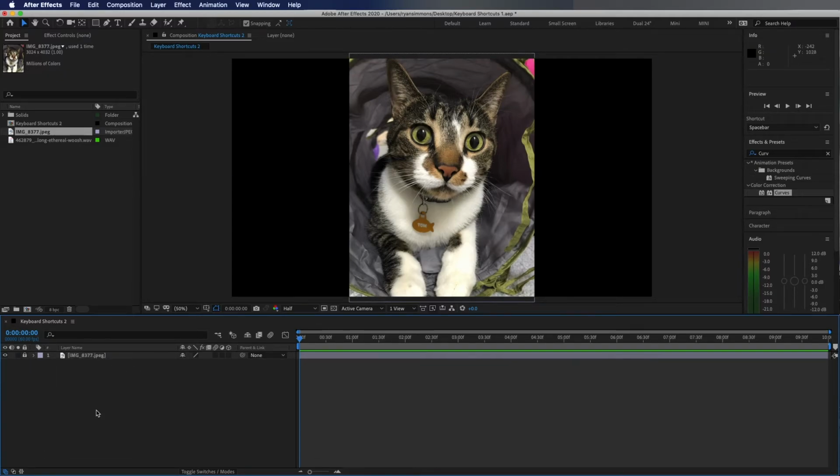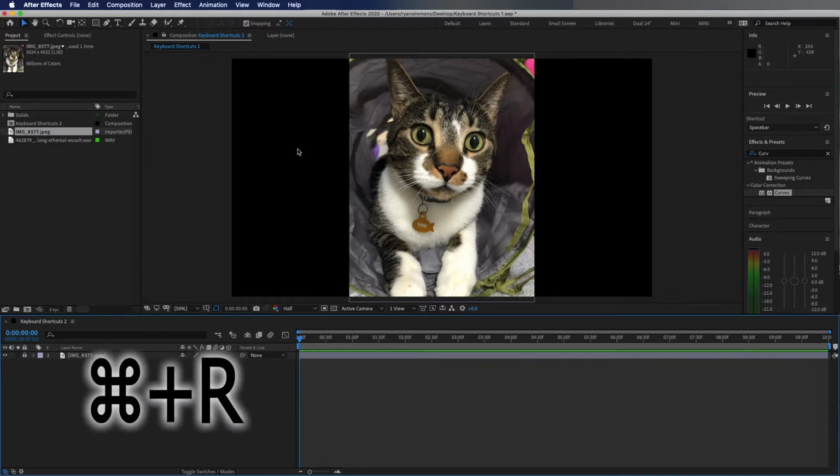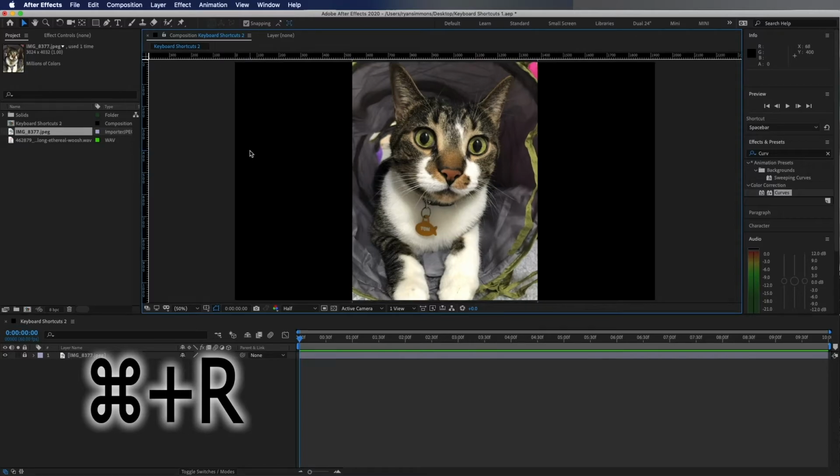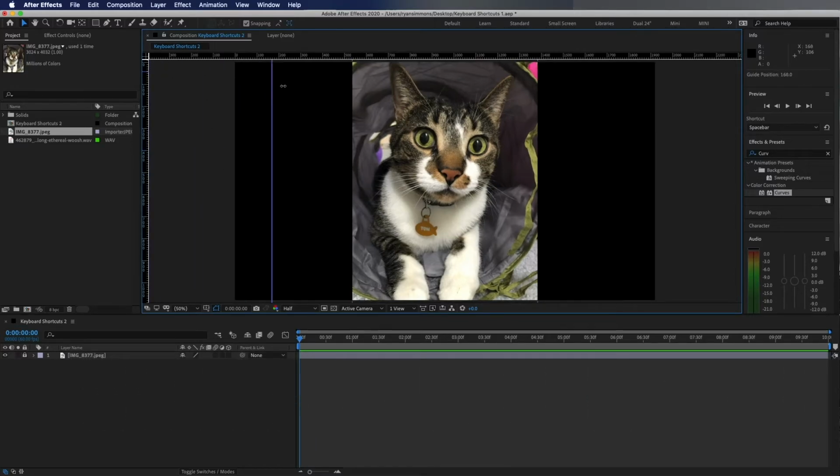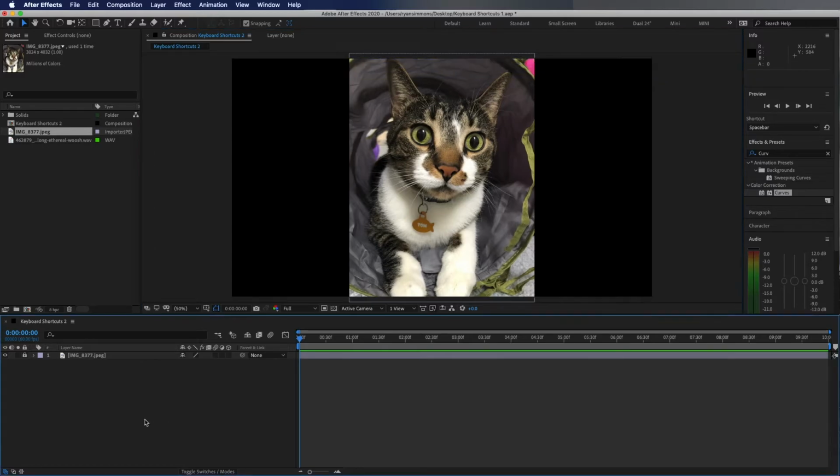This next one is really easy to remember. It's for bringing up your rulers. You can just go ahead and hit Cmd R and your rulers will pop up. It's just kind of for your own reference and guide. Cmd R for rulers.